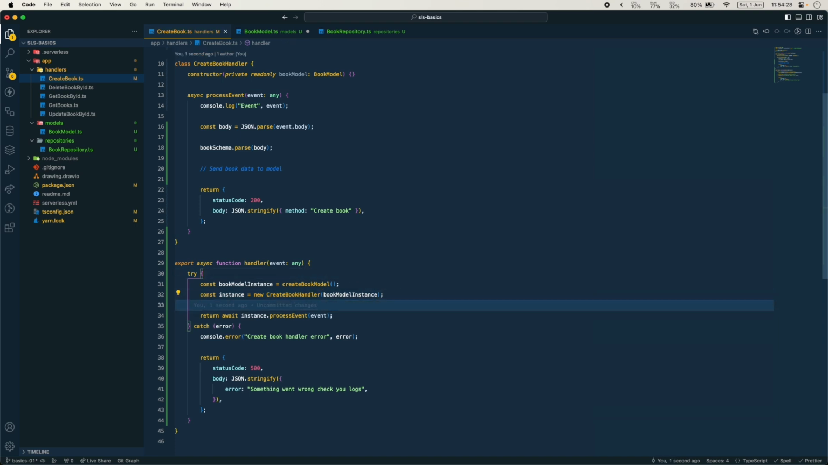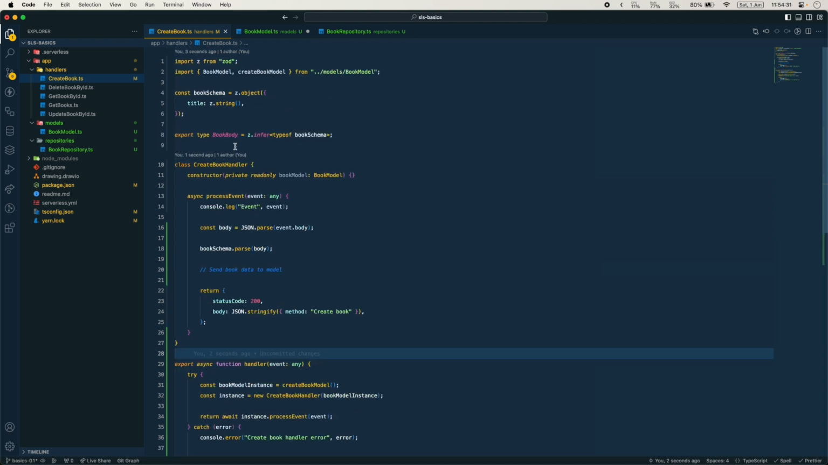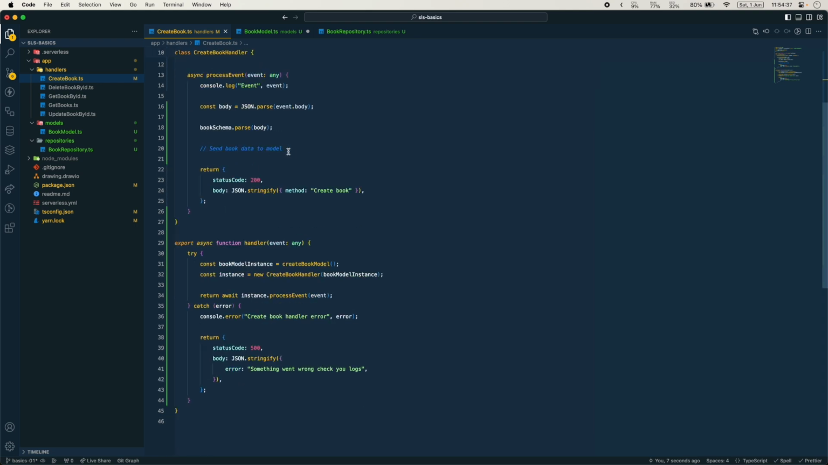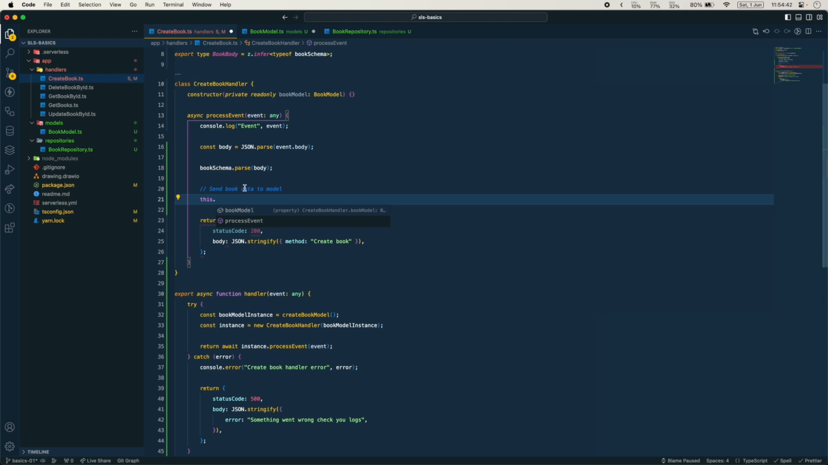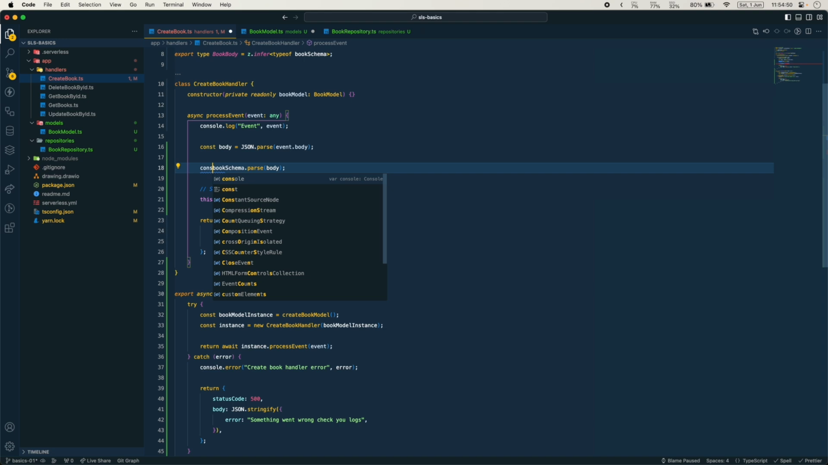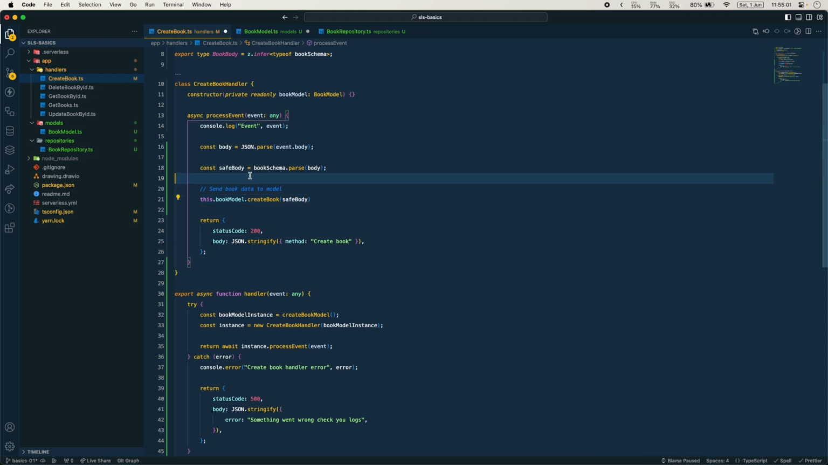I know this seems a bit much, but just trust me on it. When the project grows, this becomes very intuitive and very useful. So now we can use the this keyword to get the book model and then call the create book function. And we would like to pass the safe body. So Zod returns this parsed body, and then we have that safe body, which we can safely pass to the create book function, which is an asynchronous function which we should await.